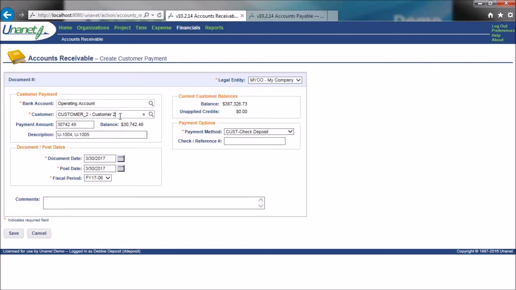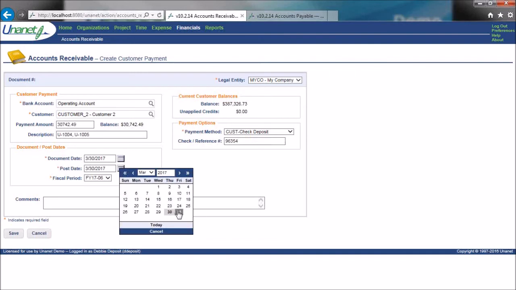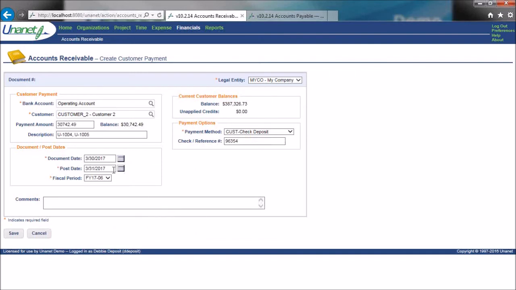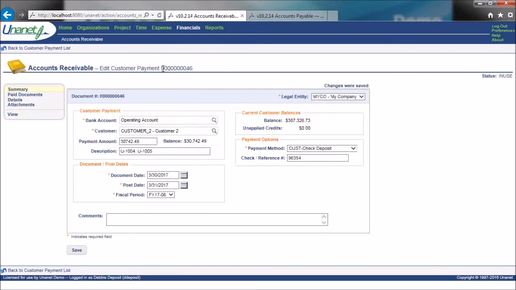Now you see, as soon as I popped in the customer, their balance populated here. You'll see if I change this to customer 1, that's a different balance, right? But customer 2 is the one we're looking for, and their balance populates as soon as you put in the customer. If you have a check deposit, it will make you put a check number in there, which makes sense. And repeating myself once again, document date, post date, whatever makes sense to you here. The post date is going to drive the fiscal period for the general ledger posting. Okay, so once we save this, it's assigned a system document number for doc type CP, customer payment.